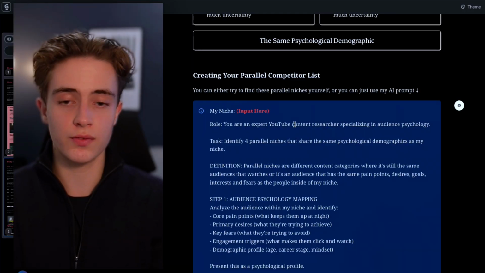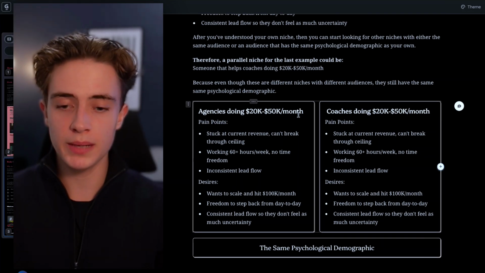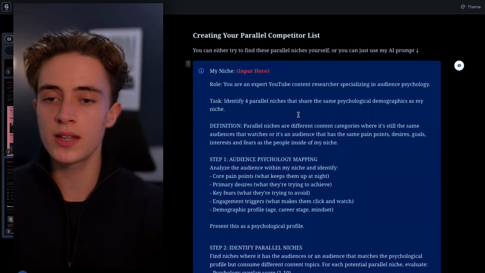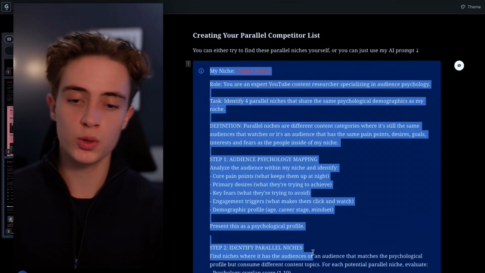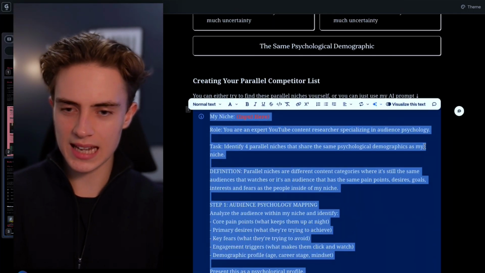And when you've actually understood this concept, then of course you need to actually find your parallel niches. The way you can do this is, of course, you can try to do it yourself by sitting here and thinking about it, being creative. But if you actually want to take the fast way, then you can just use my prompt, which you can get in the first link in the description. And I'm going to show you exactly how it works.